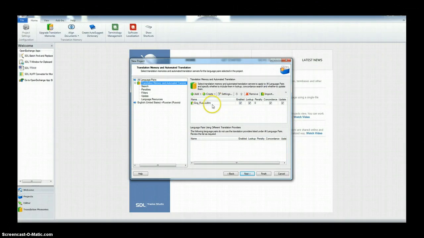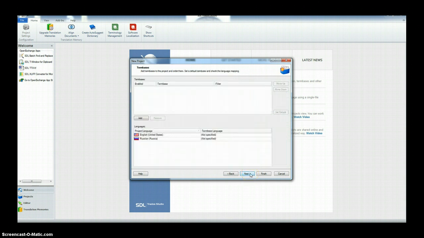Okay, so you see this is the icon that shows the TM has been added, and the file extension is SDLTM. And the most important thing here is that we need to make sure the update box is checked, because every time you save, confirm, it actually adds to your TM. So without this check, it will not add. And then let's go next. So yep, that looks good.